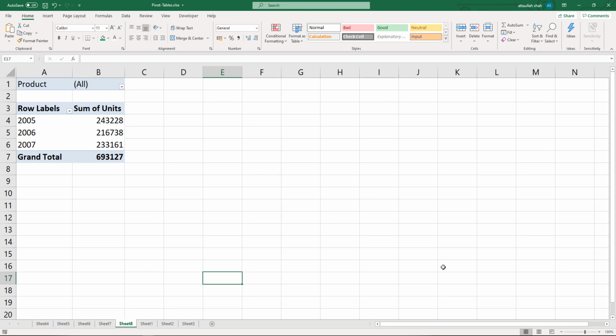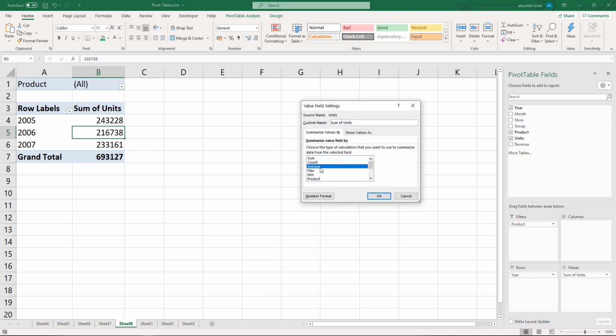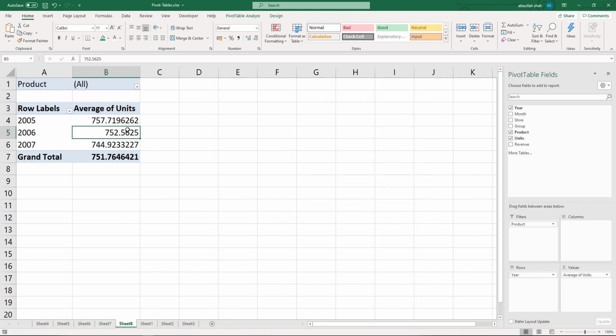And that's all. Now, we were interested in average units sold in each year, so value field setting and average. This is our average. Again, remove or decrease the decimal points.